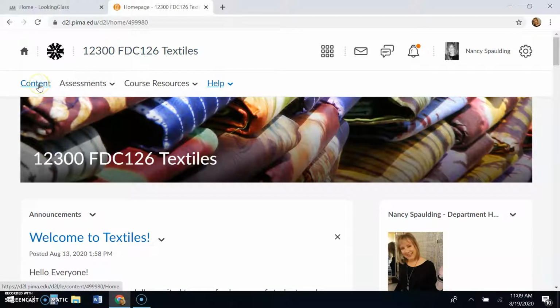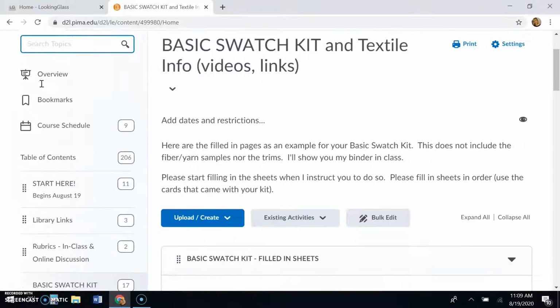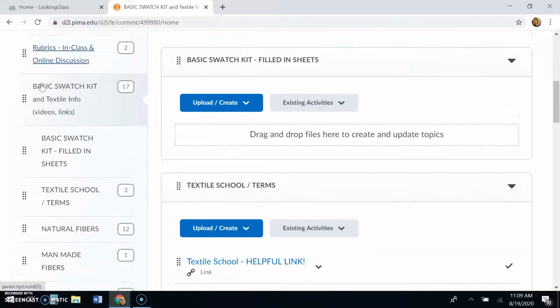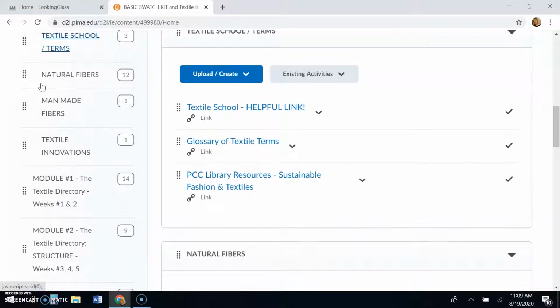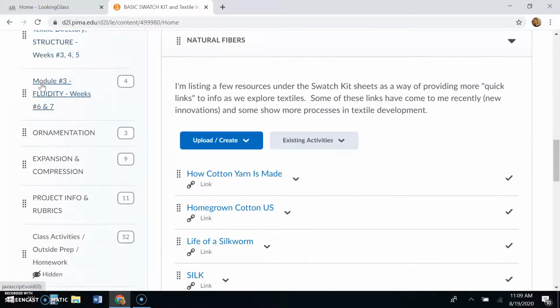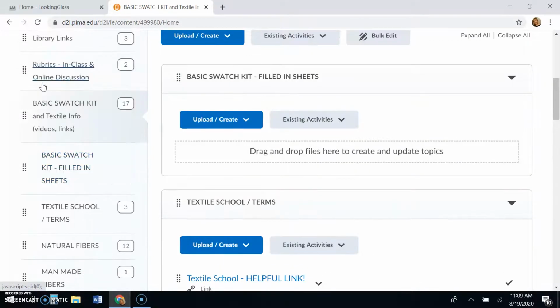Under content is where I have all of the course information organized. And if you click on content, you're going to see my side of this. Your side will look a little bit different. Here are the areas that we're going to be working in this semester. So I have them broken into modules, and I have some things hidden already, as you can see, because I'm still working on a couple of things.